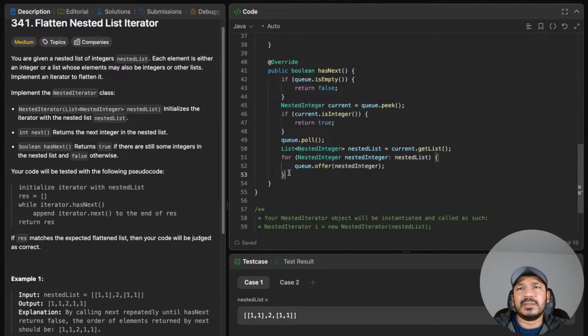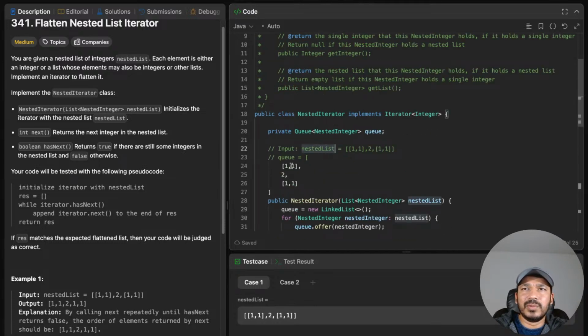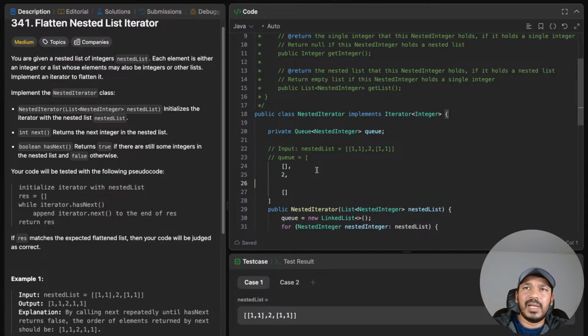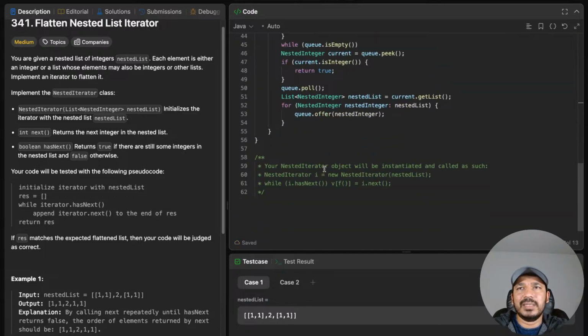After adding this one, I cannot just return false or true here. I need to keep doing this until the queue is not empty. Let's say there were no elements in this list, then effectively I didn't add anything. If instead of 1 1 it was an empty list, and here also there was nothing, this would have ended up as an empty list, and then I could have returned false for hasNext, but in this case I can't do that.